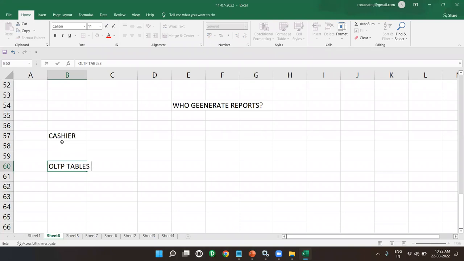If you go to ICICI Bank, the cashier will take the cash from you and enter it in the system. That data will be saved in a table. That kind of table is called an OLTP table. The day-to-day transactions are stored in OLTP tables, online transaction processing.